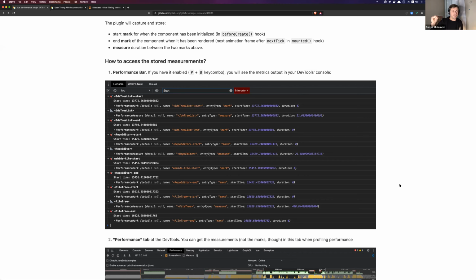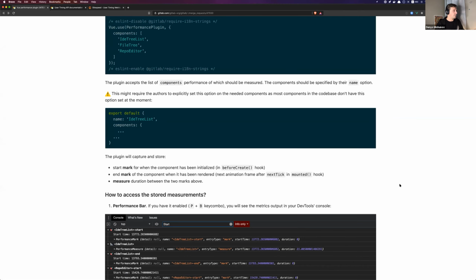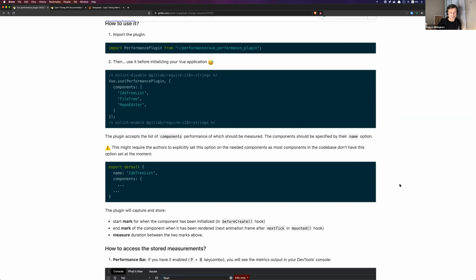So if you want to measure the performance, for example, in this particular case, I'm giving the example of measuring performance of the IDE application, and I don't wait for the IDE application. I measure the IDE tree list. This is the performance of the navigation tree. I measured performance of file tree. This is going to be the first rendered tree item on the screen. And this is what we care about in WebIDE, because this is the moment that we can say, okay, the rendering has really started. And the repo editor, it's the editor for the file.